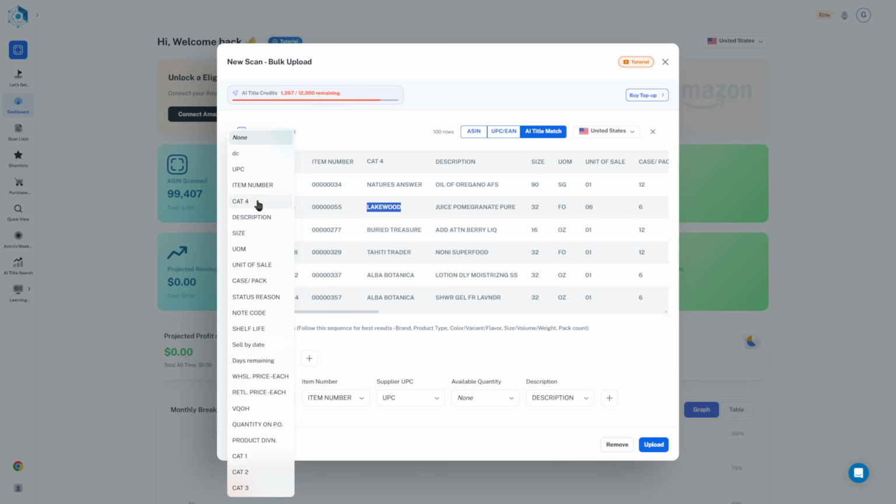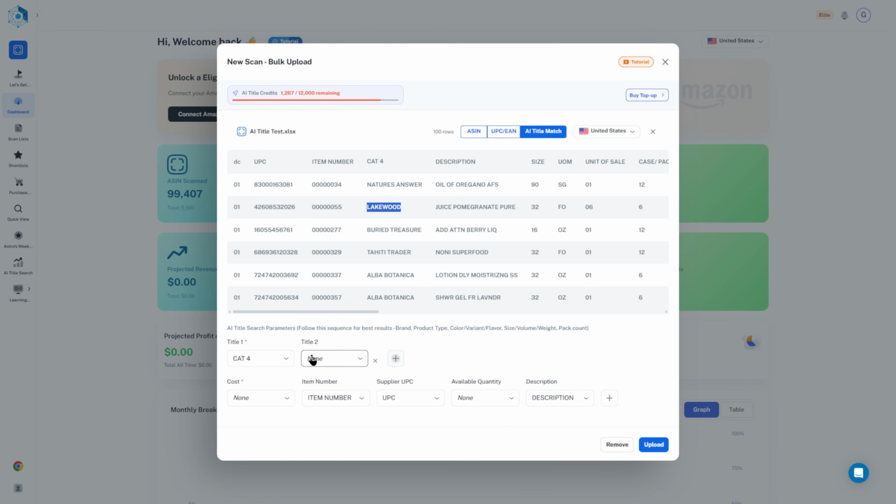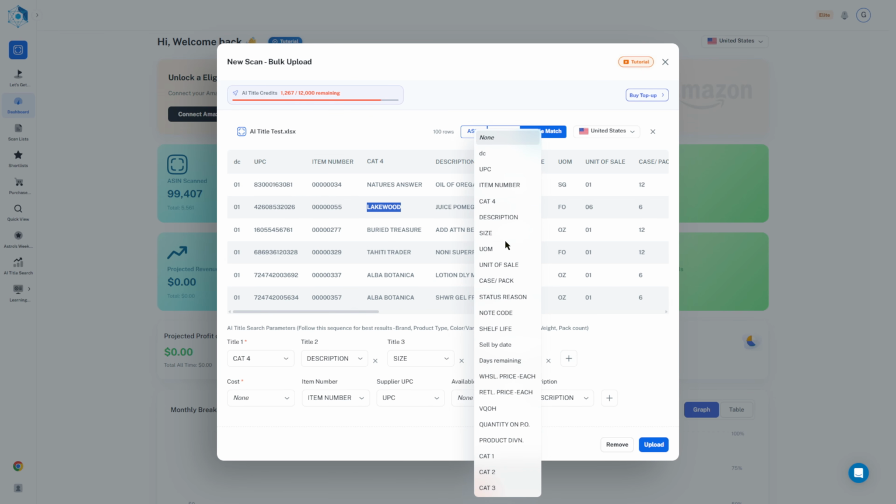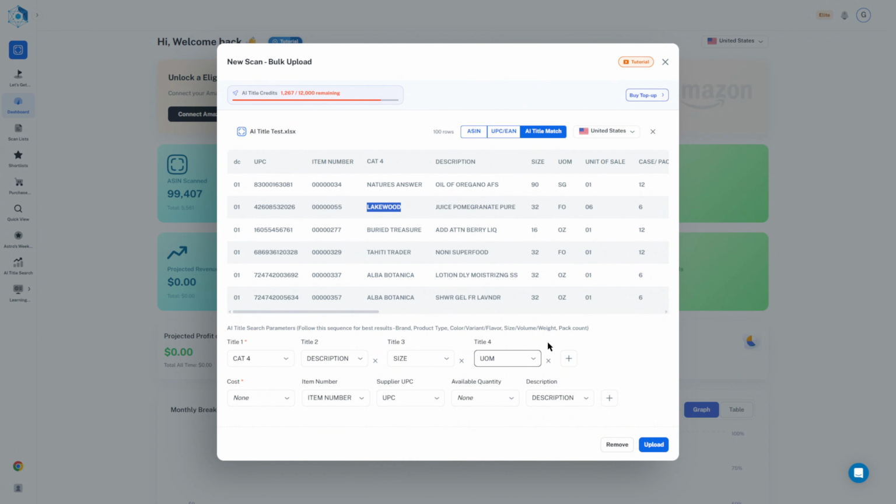We can use the Cat4 column over here. We can also use the description. We can use the size. And we can use the unit of measurement. All these actions will contribute to performing a more in-depth title search. Again, if you only have a simple title from a scraped file or anything like that, it would still work.